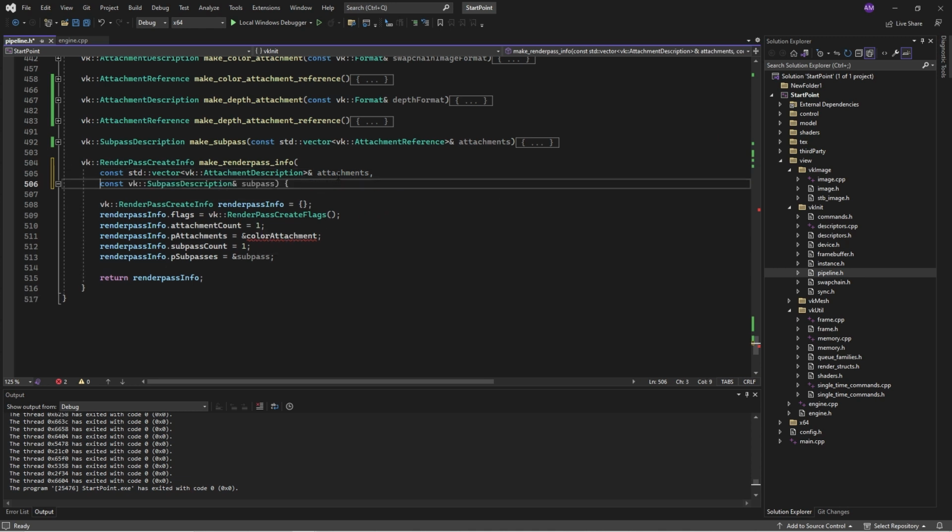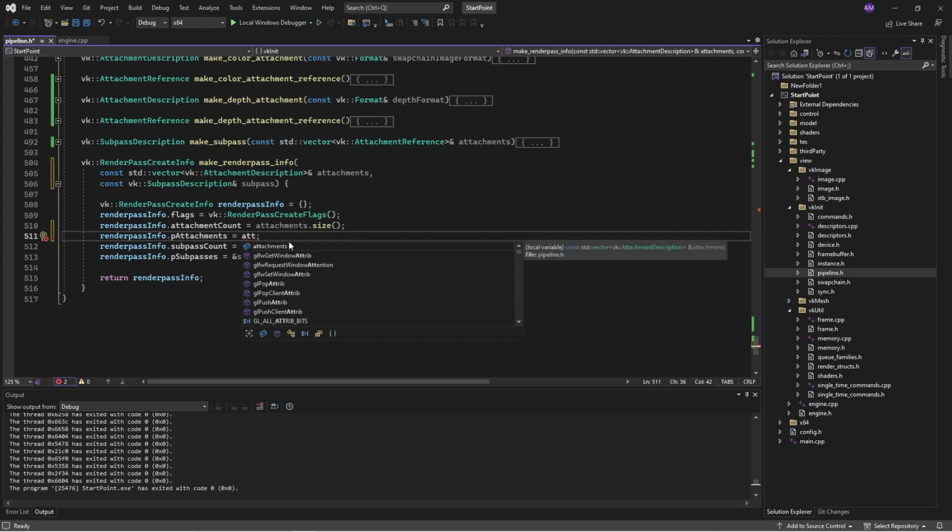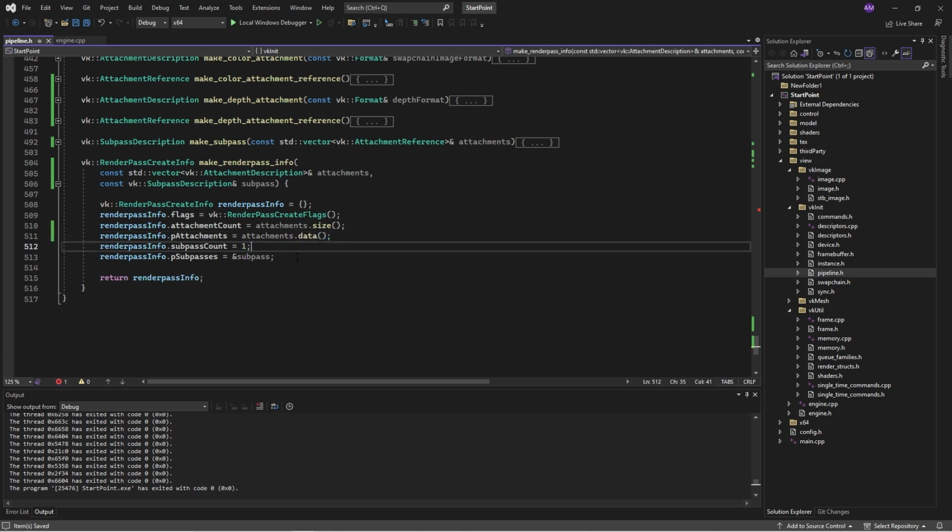So now to get the, it's just straightforward stuff. To get the attachment count, we'll get the number of things in the attachments vector. To get the pointer to them, we'll get the data. And yeah, one subpass, and there it is. Okay, so that is all well and good.